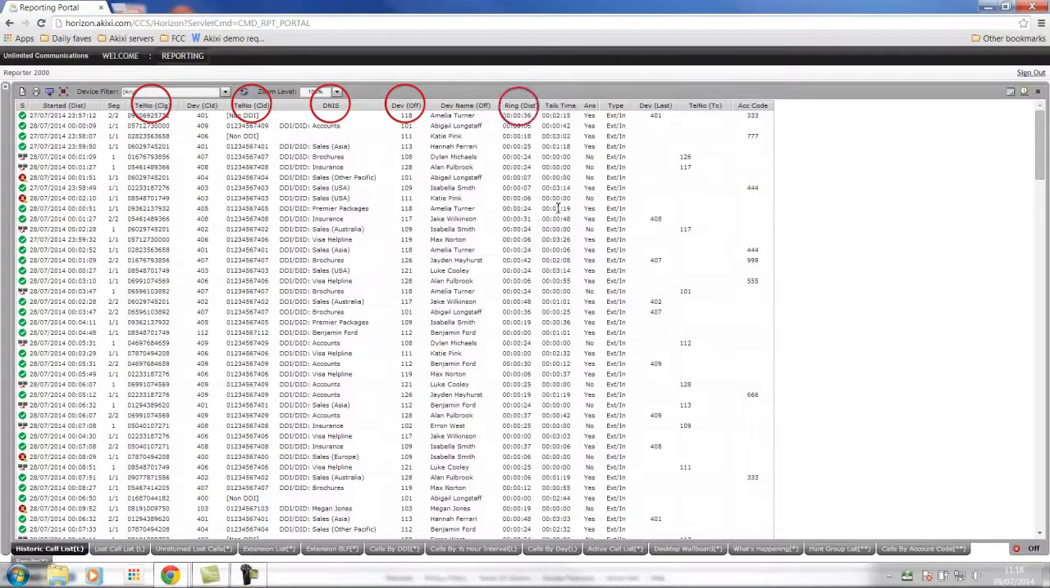Ring time, talk time, in this instance, for example, no, but if there was talk time, and was it answered yes or no, and these are all external inbound calls, but we'll obviously show you outbound calls as well. If the call was transferred, we can even see where the call was transferred to here. The account code feature is a feature within Horizon that enables you during a call to enter in some digits to classify that call. I'll give you some further information on that as we go through.